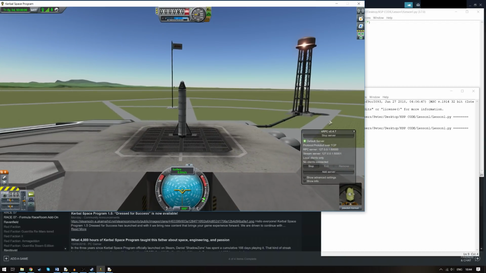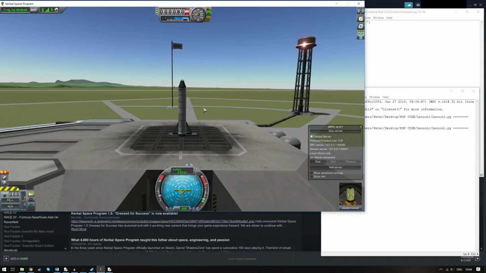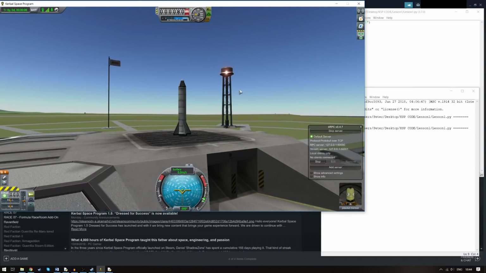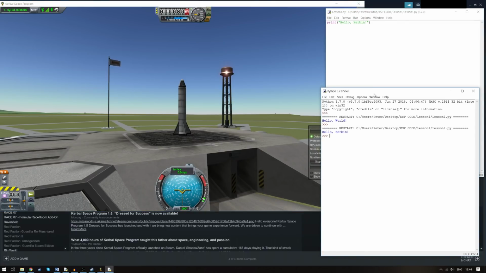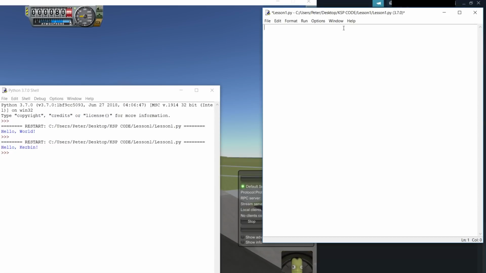I've moved my window down here, by the way, just because it doesn't get in the way as much. And now we're going to want to write some code to launch this vessel, because we don't want to do it ourselves. Gross! So let's open up our editor right here, and get rid of our Hello Kerbal program.